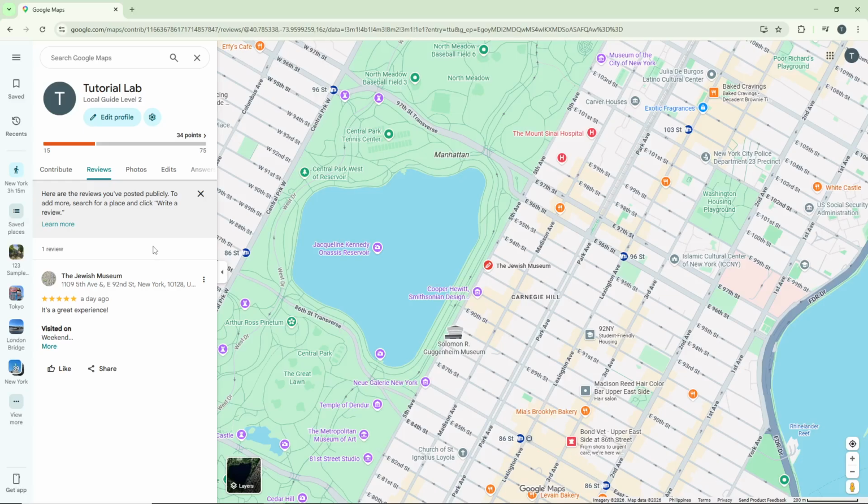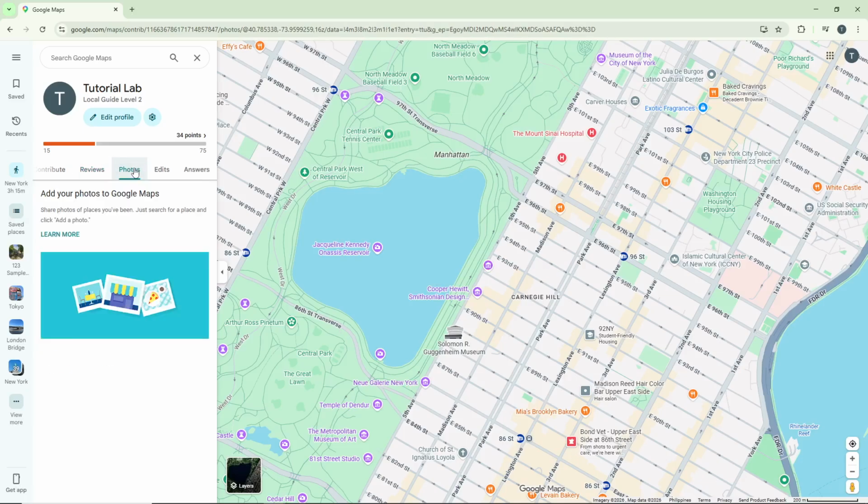Now move over to the Photos tab. This is where everything you've uploaded visually lives. You'll see photos of places you've visited like food, interiors, storefronts, or even videos if you've uploaded any. One cool feature here is that you can see view counts, which tells you how many people have actually looked at your images. This is often where contributors get the most visibility because photos are heavily used by people searching for places on Google Maps.